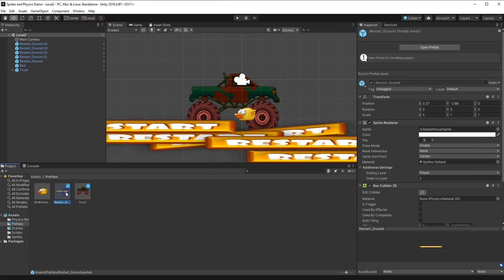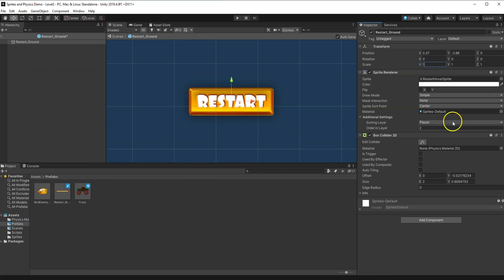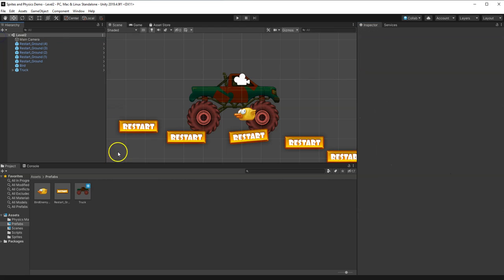Let's go back to prefabs. Let's go back to this one. Actually, no, let's reset that. And then let's go back to scene 2. And look, they're all back. So that's the workflow you want to be working on. Use prefabs. Do not work in the same scene.